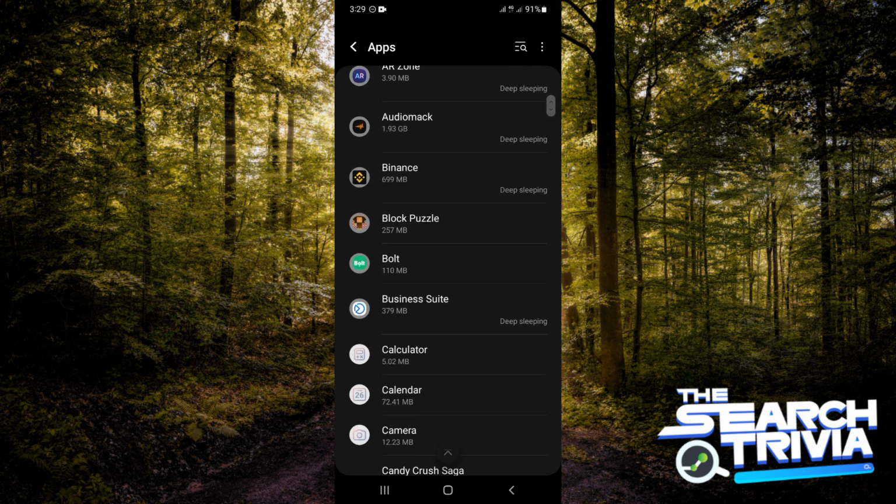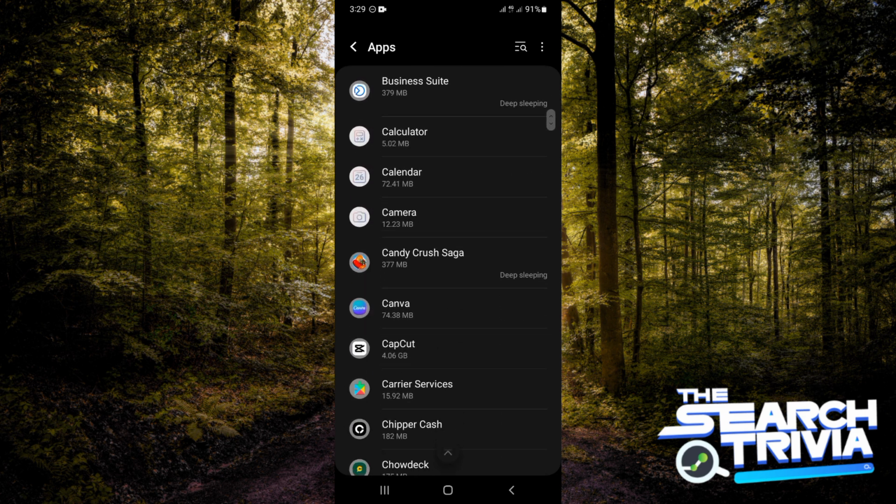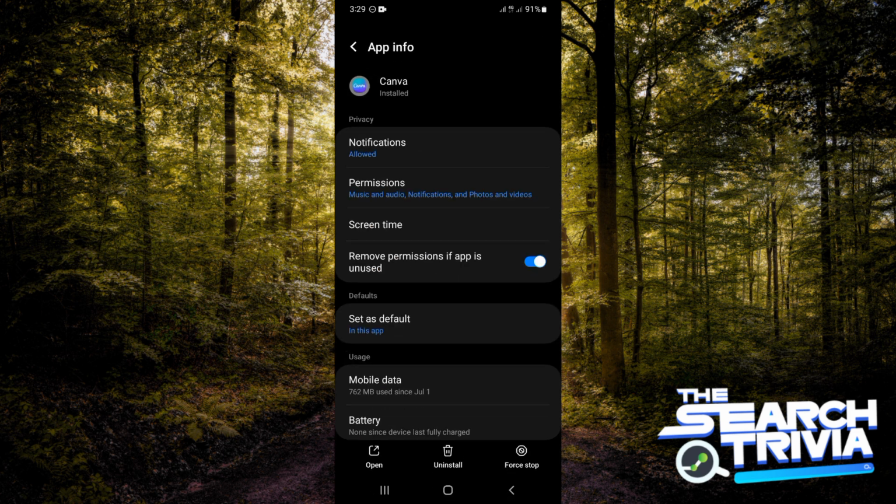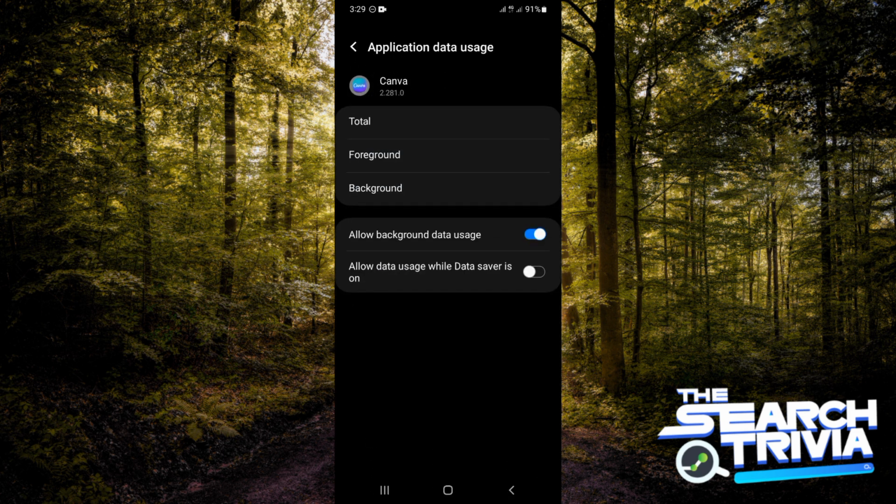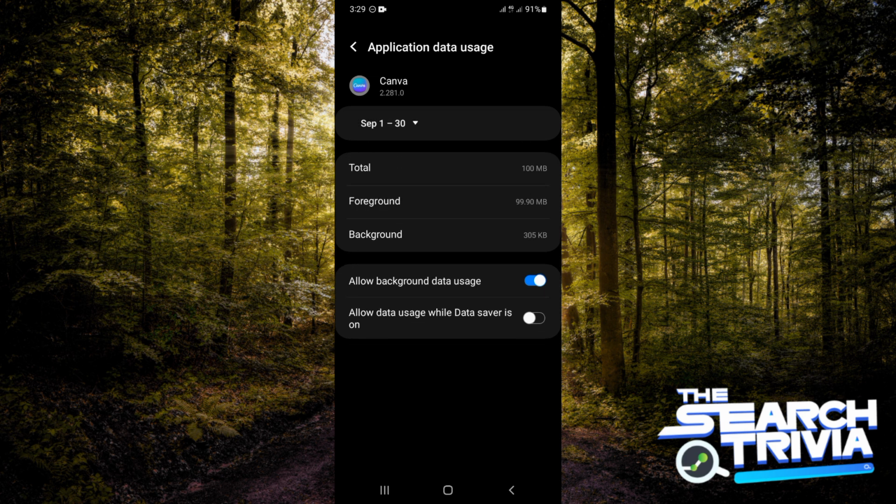So over here, I'm just going to be choosing any application of my choice. For the sake of this video, I'll be choosing my Canva. And then guys, over here, I'm going to tap on mobile data. Now you can see it says here allow background data usage, and that option is toggled on. So I just want to toggle it off. And guys, this is how simple it is to prevent your apps from using background data on your Android device.